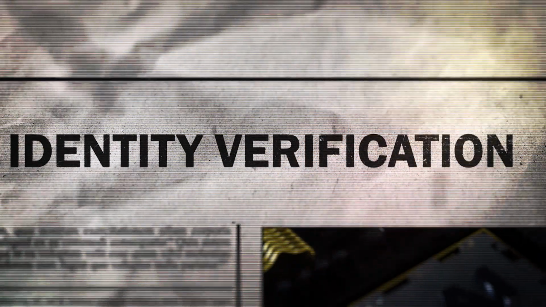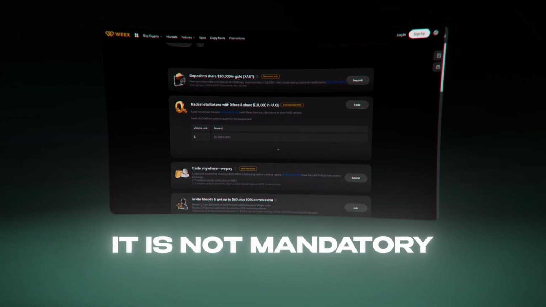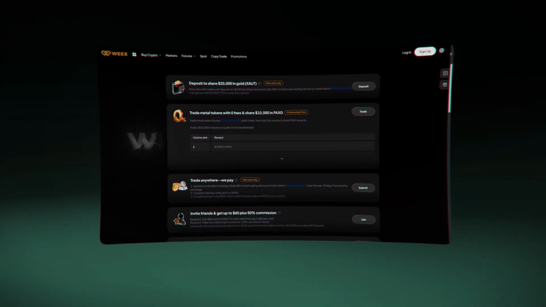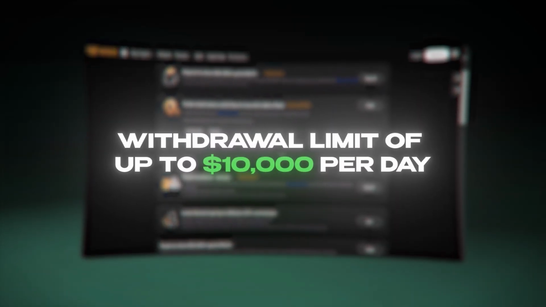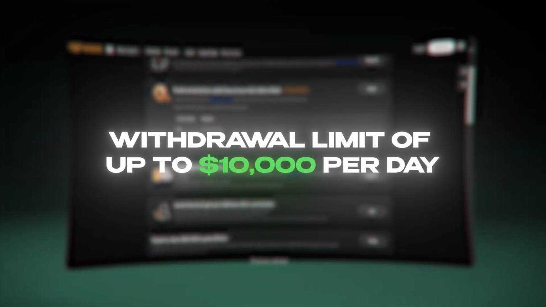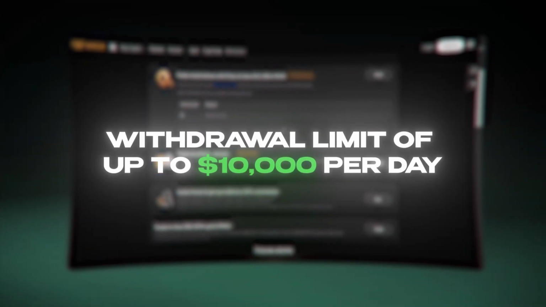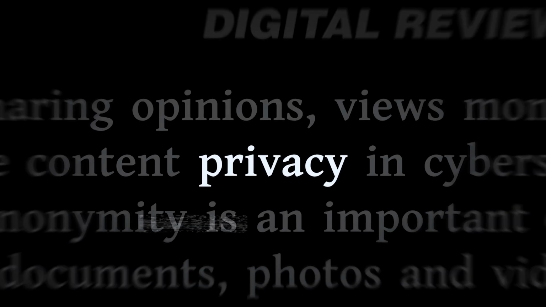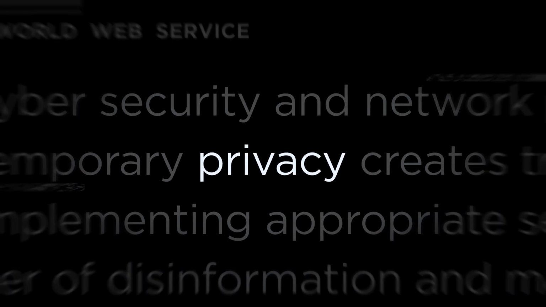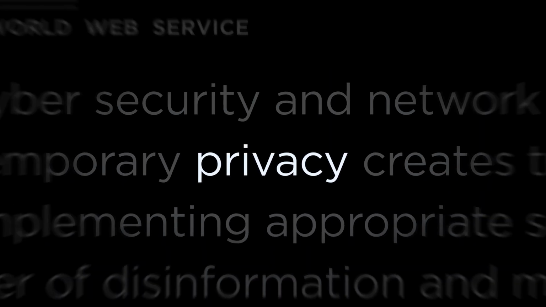Now you can complete identity verification, KYC. It is not mandatory on the exchange, but completing it increases your withdrawal limits. Without verification, there is a withdrawal limit of up to $10,000 per day. Verification is necessary to confirm that the account belongs to a real person and is required on all crypto exchanges.